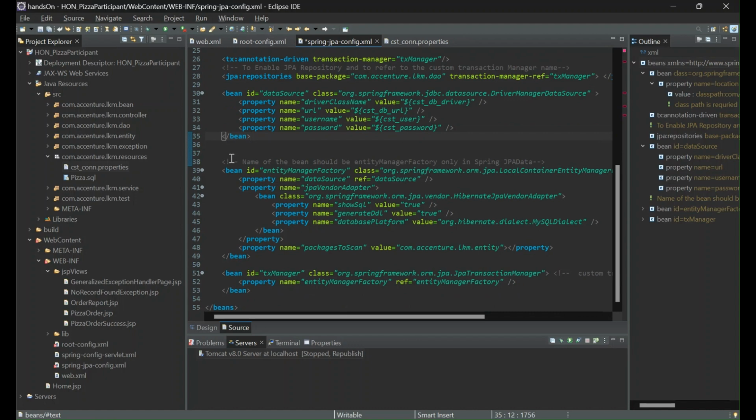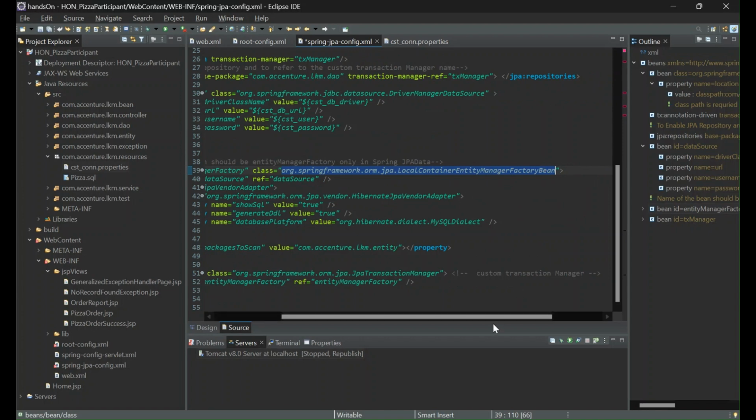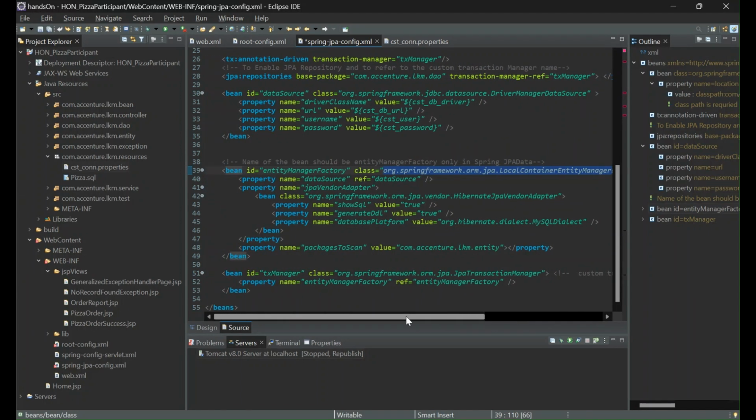Next is this. The name of the bean should be entity manager factory only, in Spring JPA data. So this is the entity manager factory. The class is LocalContainerEntityManagerFactoryBean. The name is data source, and the reference is data source again. So what is a reference? This is the reference which we are trying to have over here. Then the property name is JPA vendor adapter.